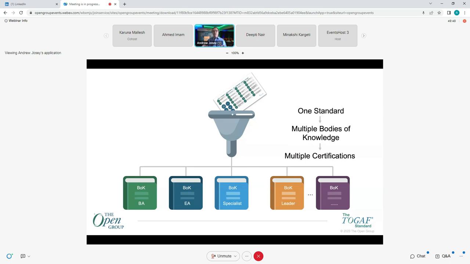So what we've done instead is to take a look at that set of documents and identify specific skill sets and competencies from within them. And we call these bodies of knowledge. If you look at this diagram, starting on the left, we've done one for business architects, our business architecture body of knowledge. We've done one for enterprise architects, our enterprise architecture body of knowledge. And we've also done a couple that we call the specialisms. There is some new documentation in the standard, specifically around agile and digital.